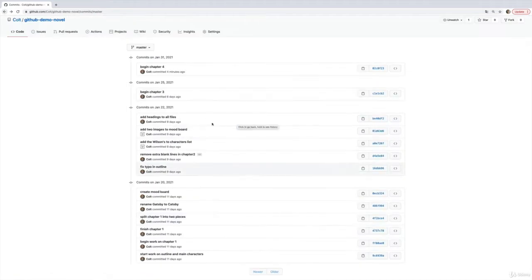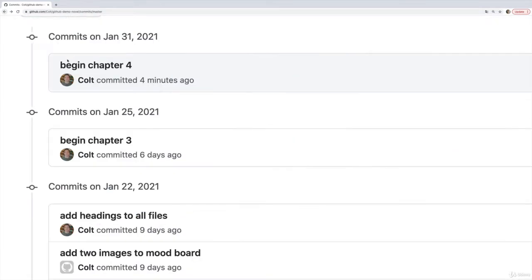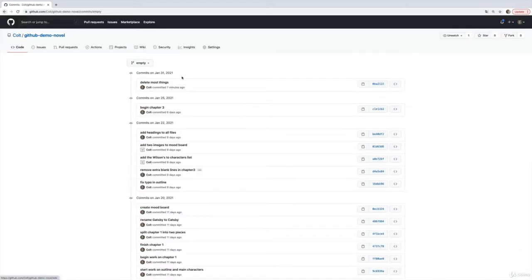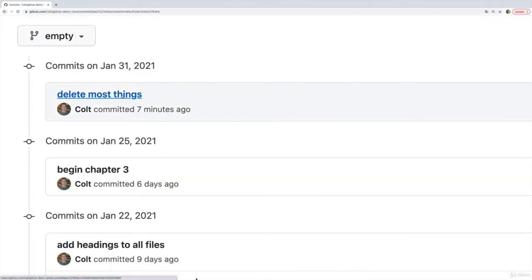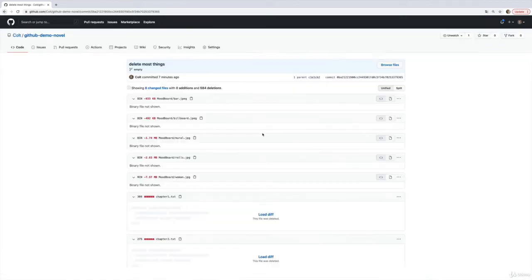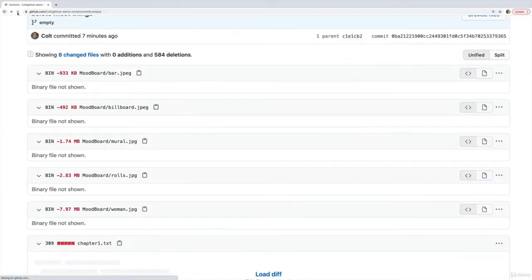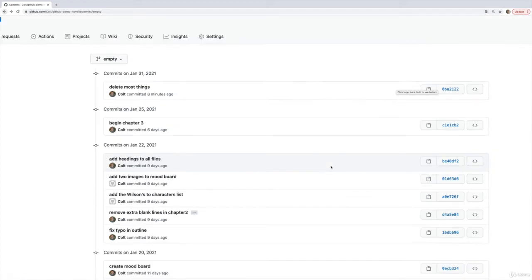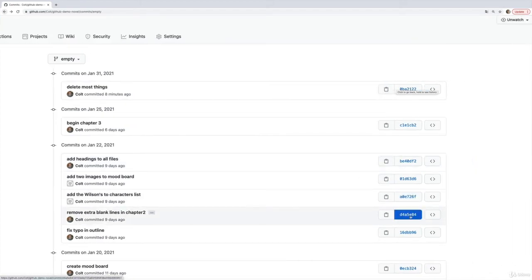So I can see all those commits on the master branch. The most recent one is begin chapter 4. If I switch to empty, the most recent commit is delete most things, which in the last video you saw I deleted quite a few files. And on each of these commits, I see the commit message, obviously, and then I also see the commit hash.